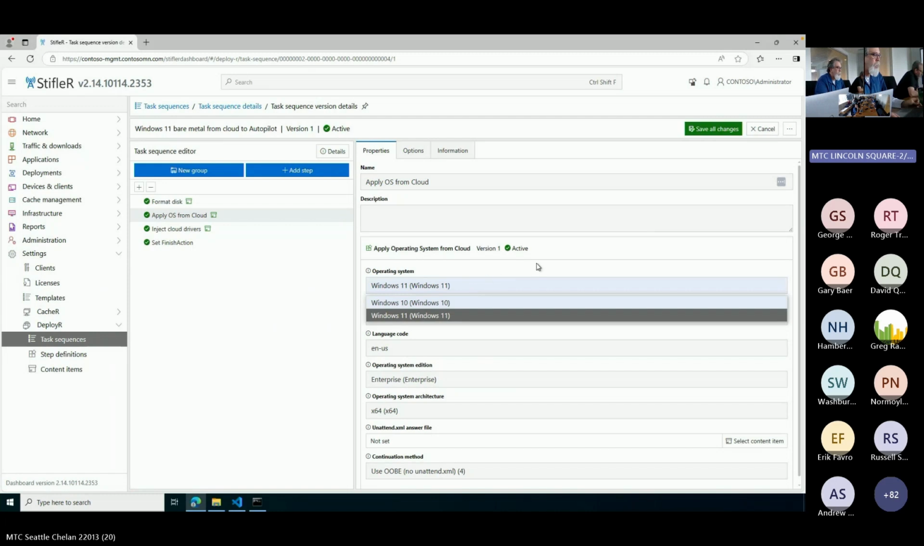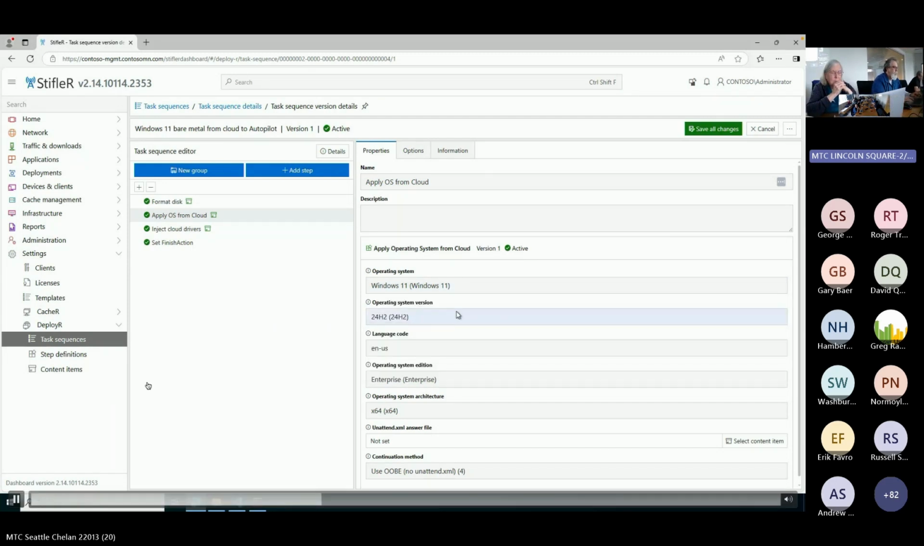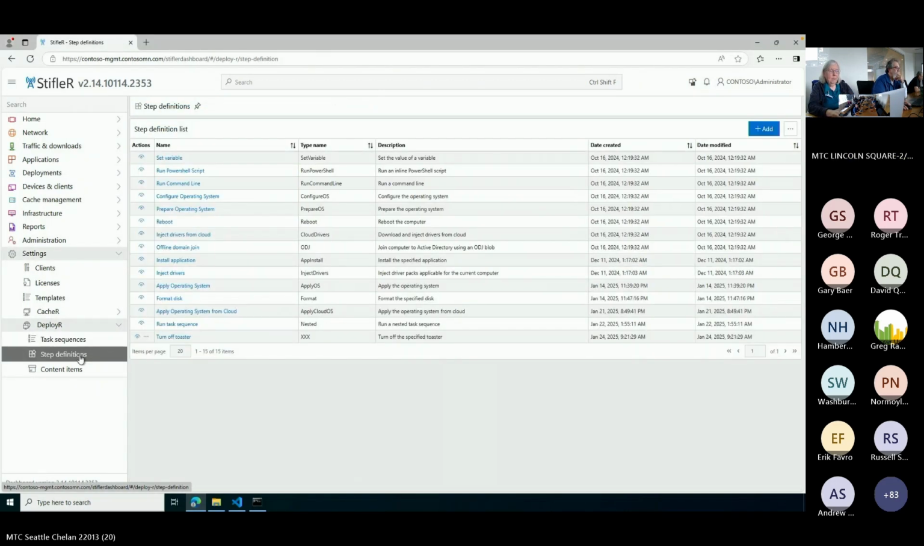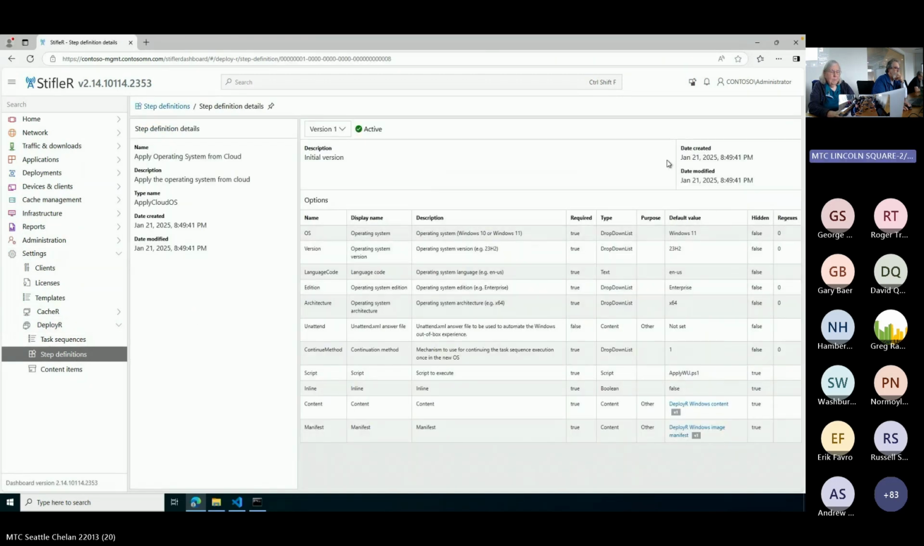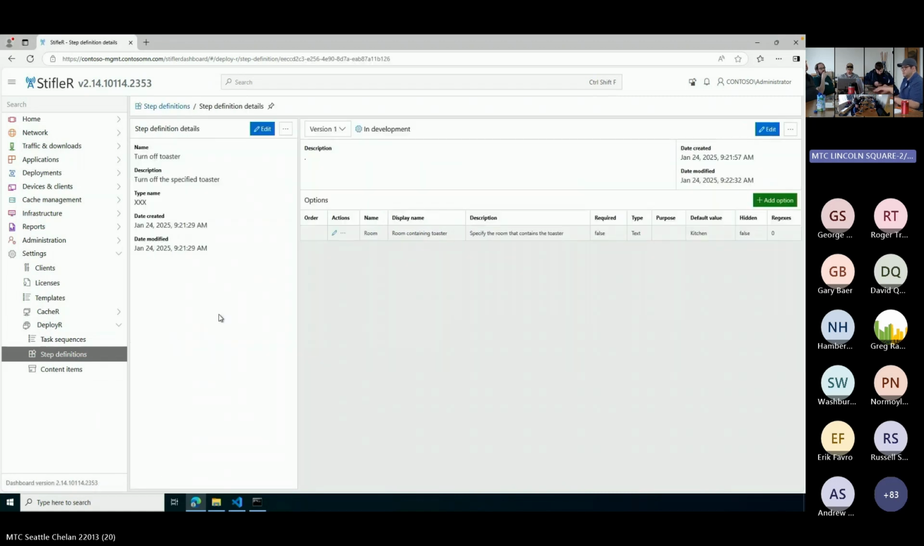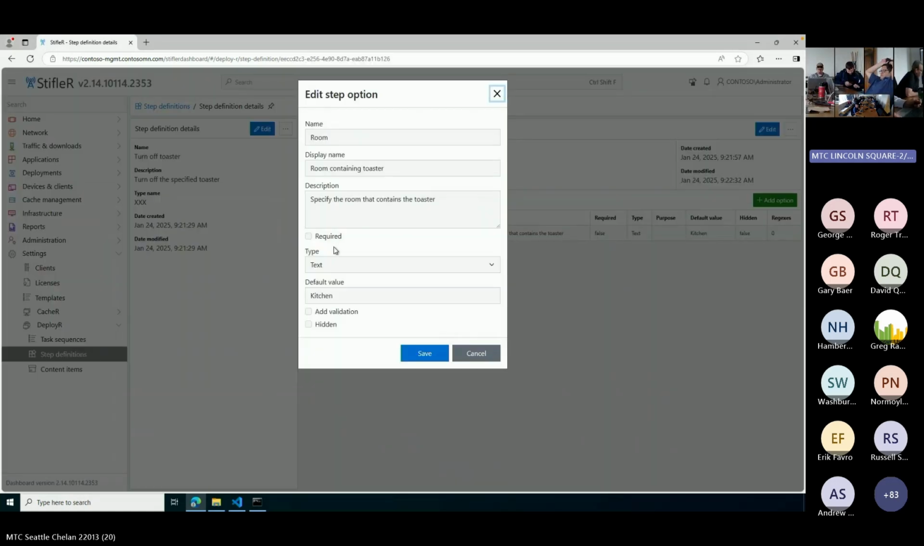Now the UI that we're seeing here with these drop downs, that's part of the self-describing step definition setup that we have. So we can look at that step definition to apply operating system from cloud. And we can basically see that it's just a series of item definitions. So in this case, the OS is a drop-down list. It has a list of values. There's a default one, Windows 11. The versions are drop-down lists. There are text boxes, check boxes, you name it. We can put all of that into there.